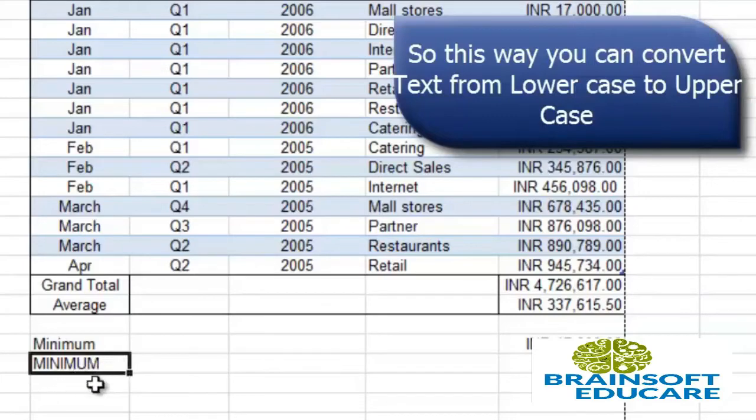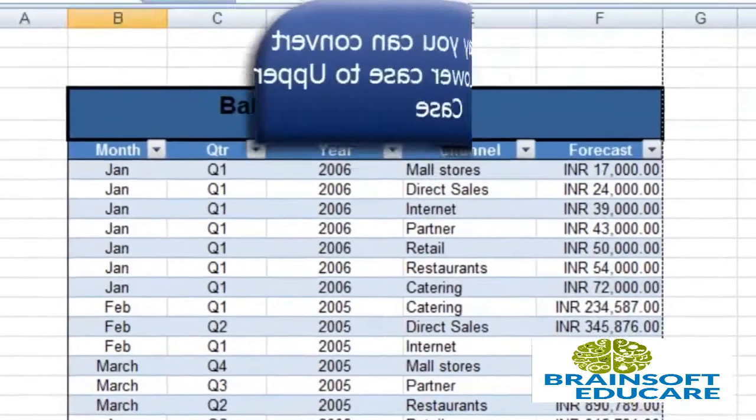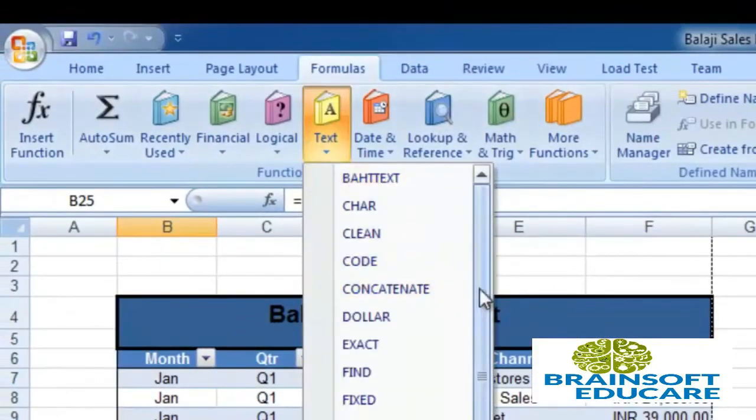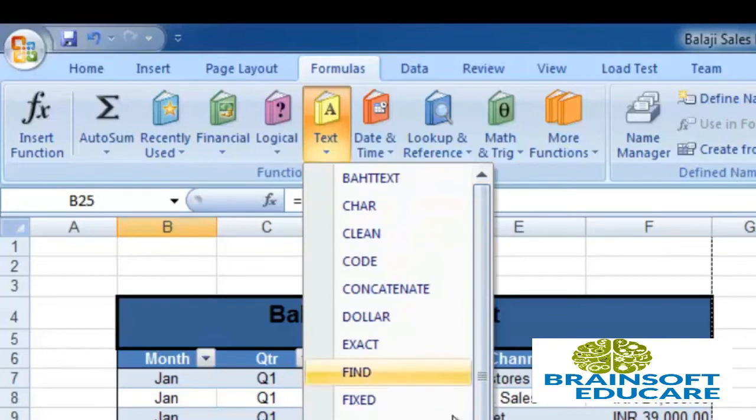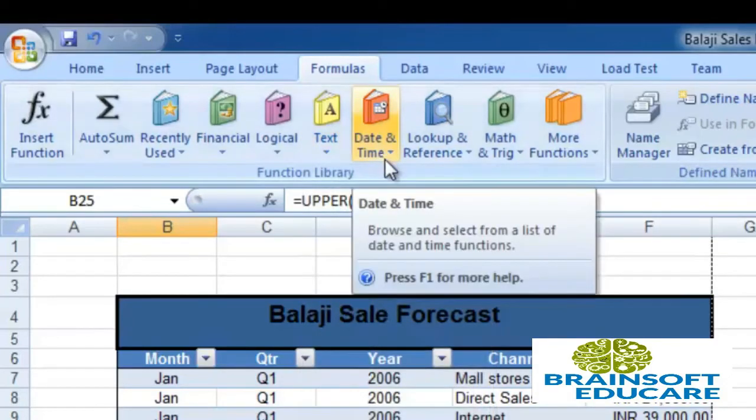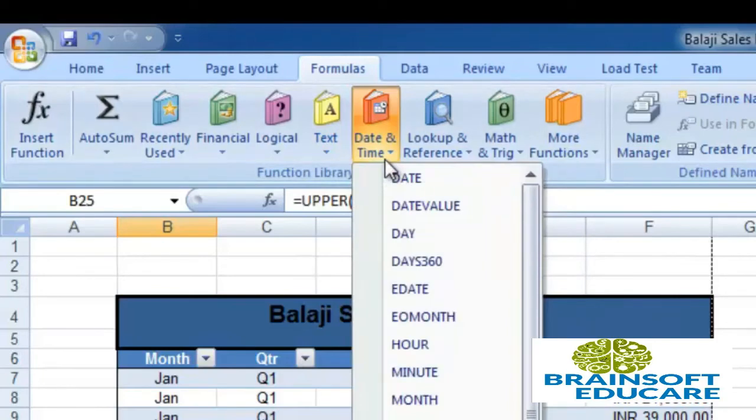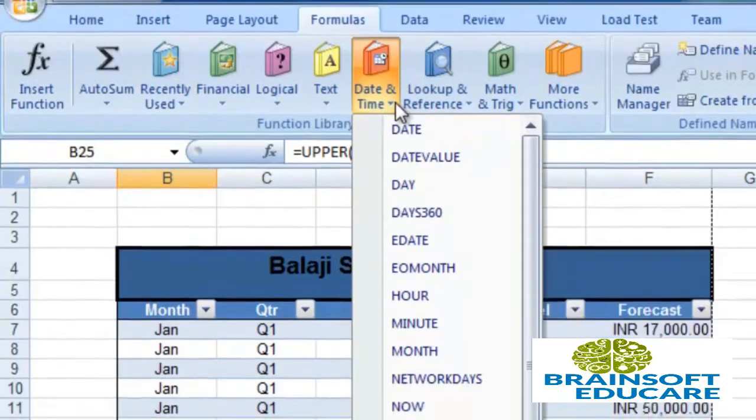Now you can see my capital character data, which is MINIMUM. Likewise, there are various functions like trim, find, exact, length, left, mid. These formulas are used to perform various text related operations. Now date and time. If you want to insert date, time, hour and date and time related data, then you can use date and time functions.